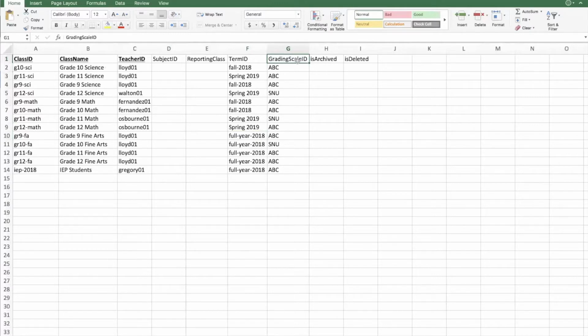In a similar way, when you set up your grading scale at your school level, you can assign those to individual classes so that classes have different grading scales that they're working with. Here we have an ABC scale that we've assigned to some classes and an SNU scale that we've assigned to others. Keep in mind that this is the ID that you would have created when you created your grading scale on the admin page. We've prepared separate resources to help guide through how to create grading scales.